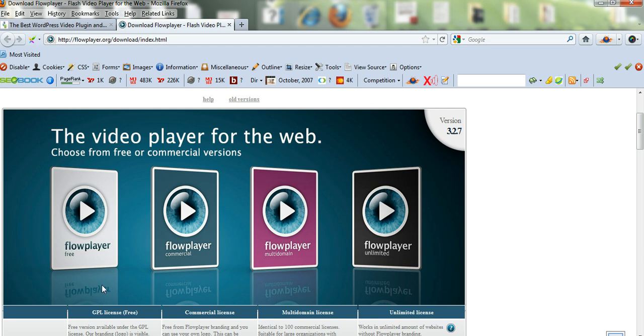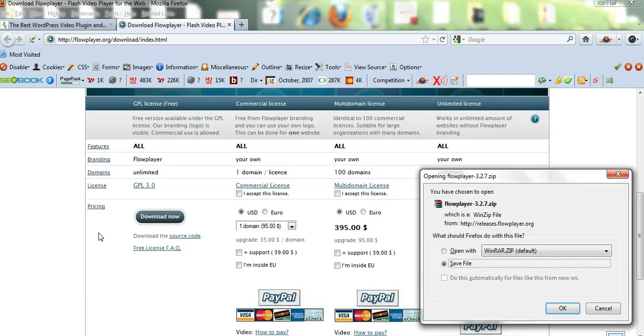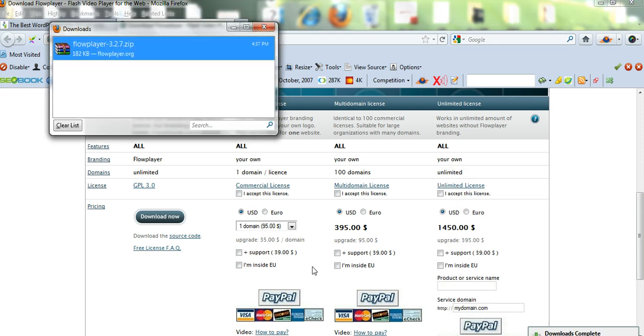When you click through to the Flow Player site, you'll see there's a free version there. They also have a commercial multi-domain and unlimited version if you want that. But just use the free version. And you just download it, so that's very easy. So here we go. Here's the download link. It'll download in a zip file.